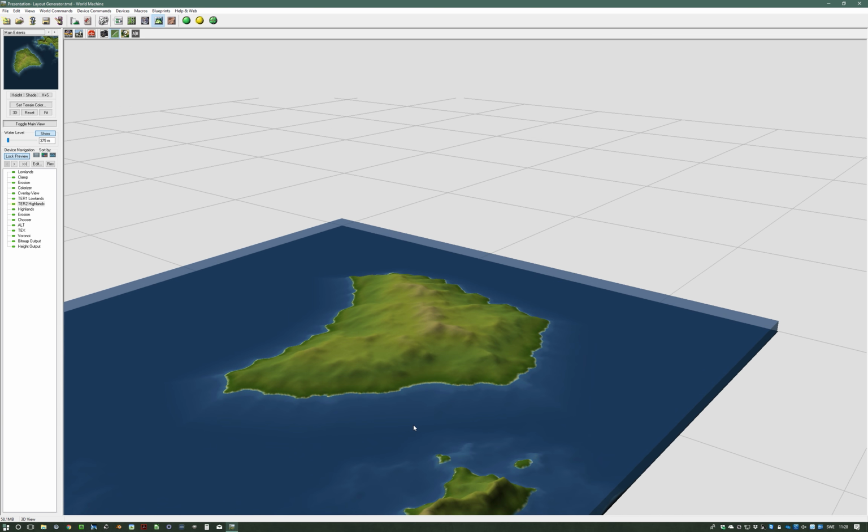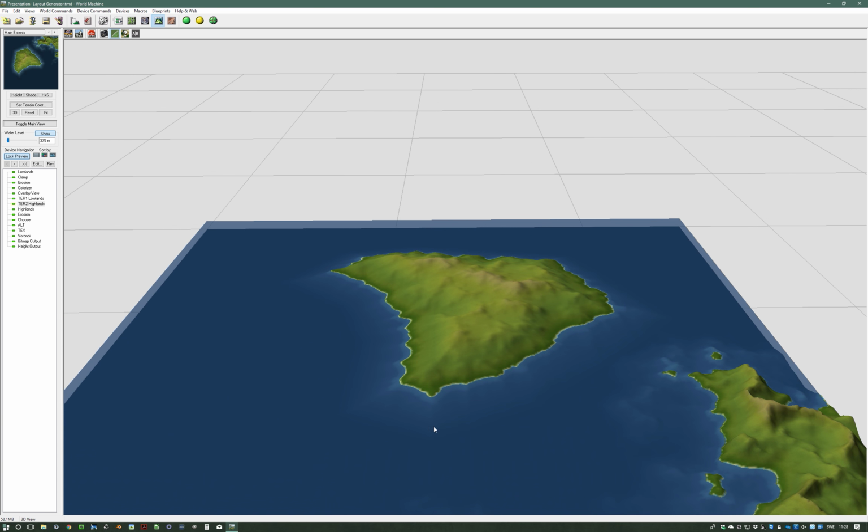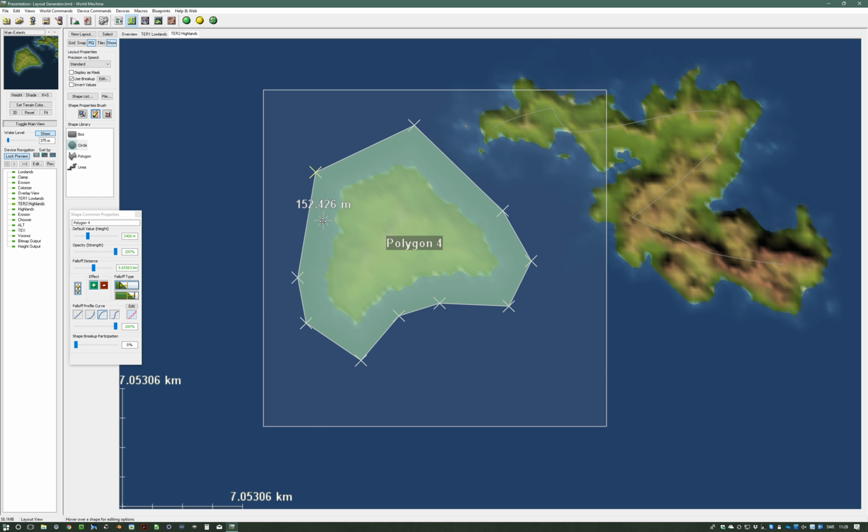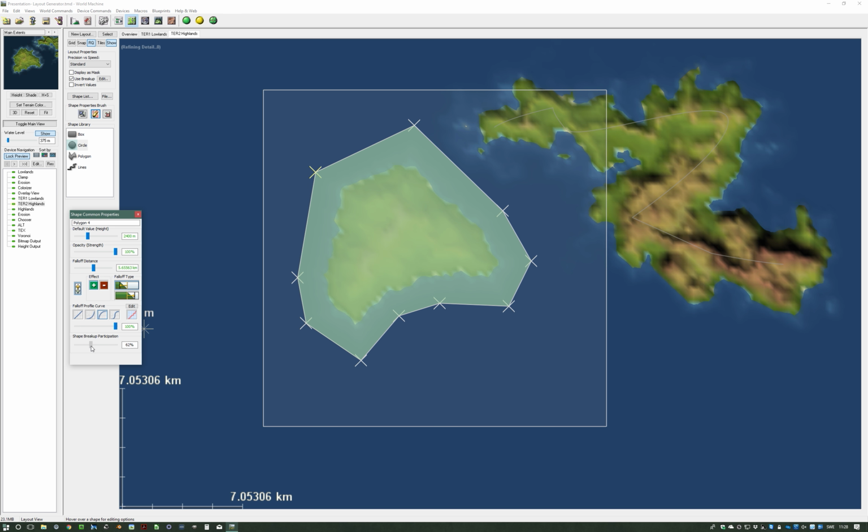So this way you can also control how rugged you want the coastlines or the outline of the hills to be, or how smoothly they should integrate with the rest of the landscape. So it's a very, very useful feature. This one is fantastic.